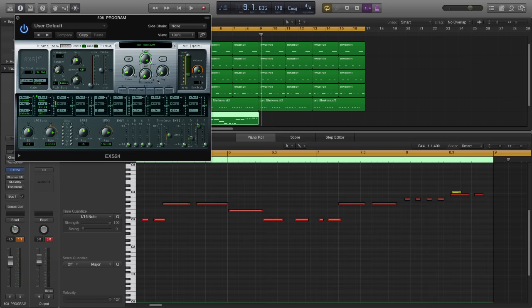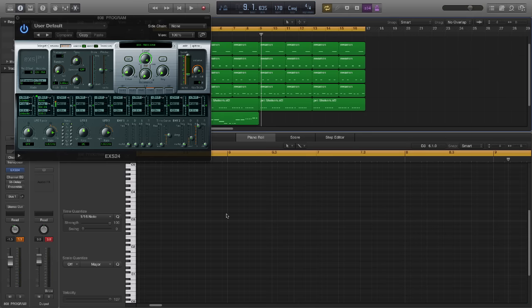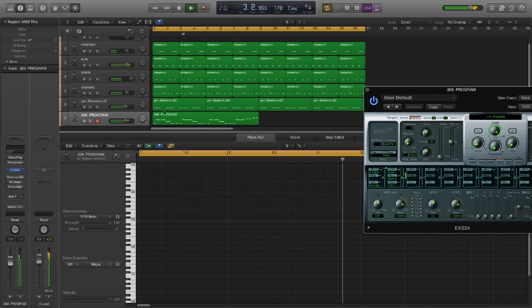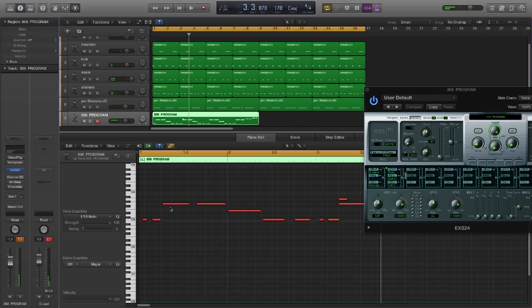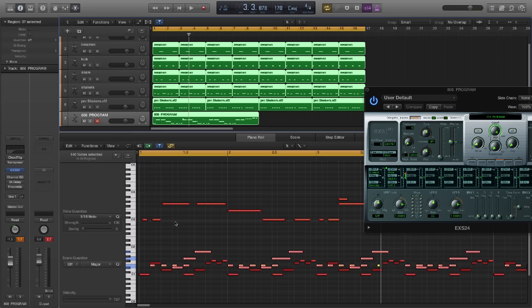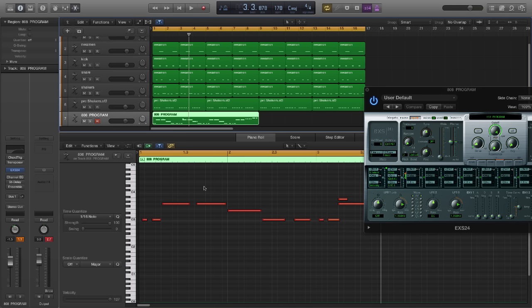Okay, so you can see the camera's falling down, right? So I'm going to switch over to one of my MIDI keyboards that's here. And bear with me. Okay, let's quantize that up again. So grab that, quantize. There we go.